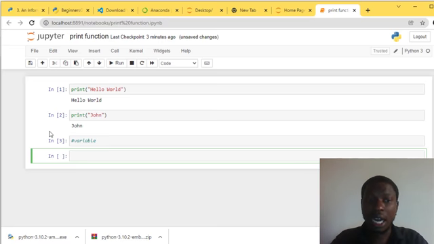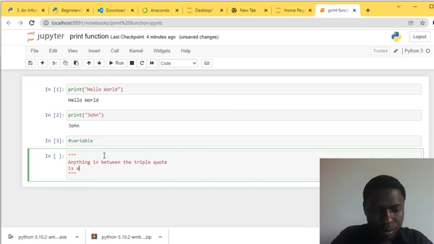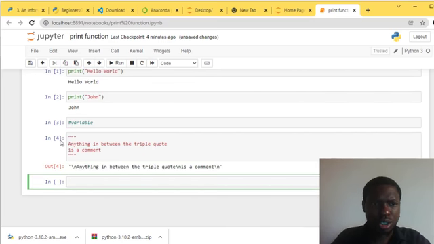Of course you have the hash symbol for a one line comment. I'm going to show you how you can write more than one line comment. So this is used to write more than one line comment. I can do this, and anything in between the triple quotes, hit enter, is a comment. Not necessarily a comment, but we can treat it as such. So anything in between the three quotes is a comment. Of course the computer is going to give you an output, but in the real sense, you can treat this as a multi-line comment.